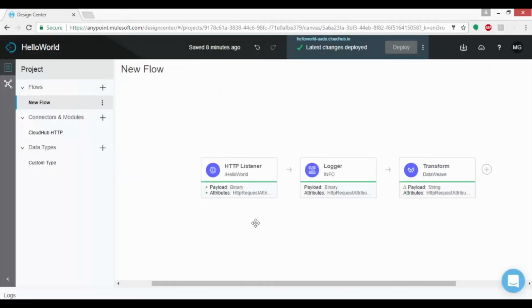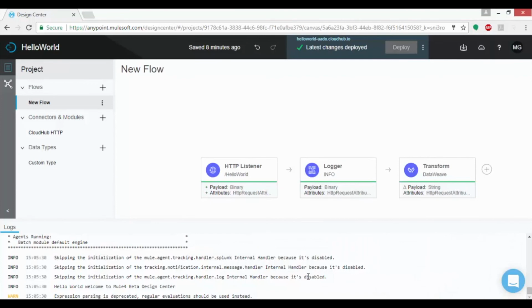Now see the flow. Observe the green line, as this flow has been invoked and executed successfully it has been marked with green color, if any failure it will be marked with red color. Let us verify logs by clicking open logs, logs will be displayed and observe the log.